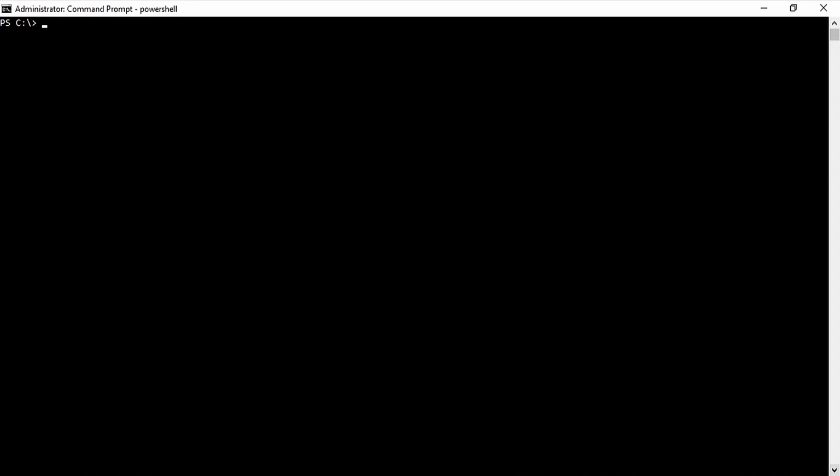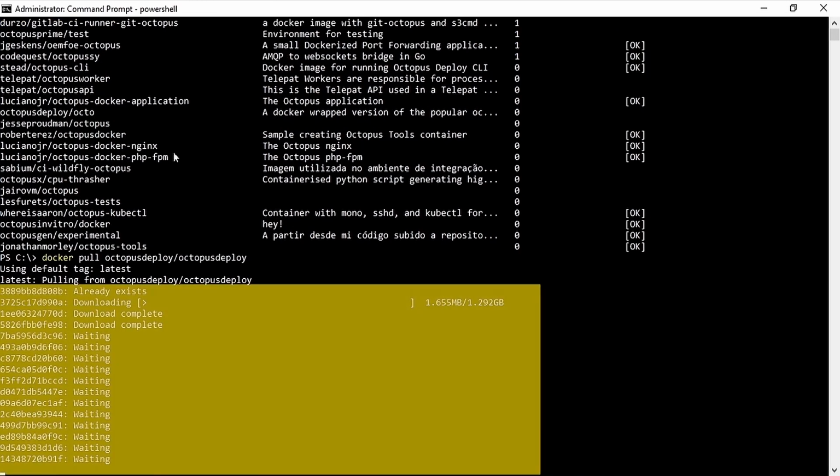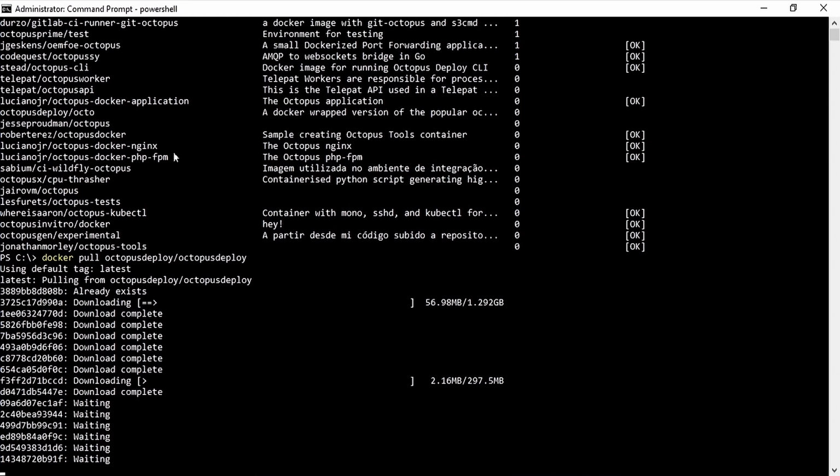If I want to download an image that I do not already have, I'll use the Docker search command again. And this time, I'm going to search for Octopus Deploy. Once I've found the container image that I would like to download, I'm going to go back to the Docker pull command. And Docker is going to go out and download any files that it needs, as well as dependencies. That is how you download container images from the Docker Hub.